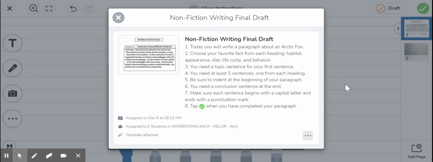Hi, boys and girls. Today you're going to make your nonfiction writing on the Arctic fox, and this is your final draft. And here are your directions. You're going to choose your favorite fact from each heading. And the headings were habitat, appearance, diet, life cycle, and behavior.